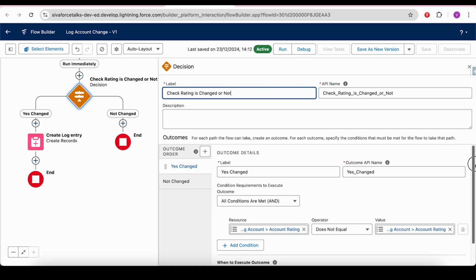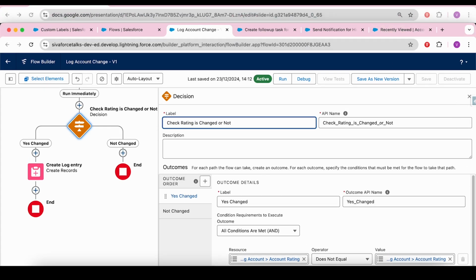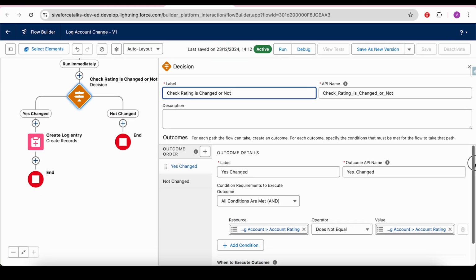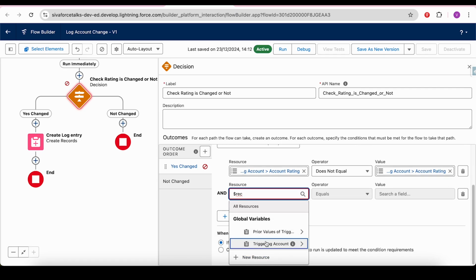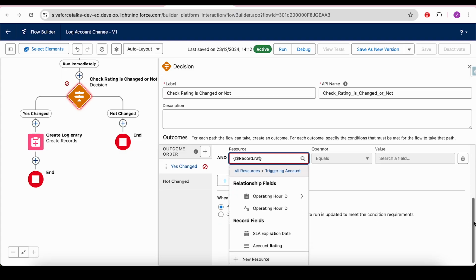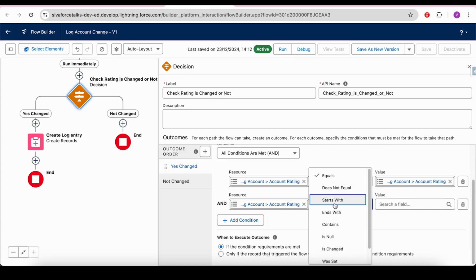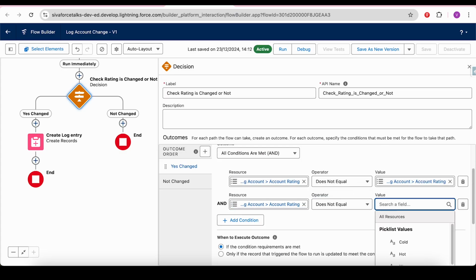So to do that, I'm just adding here again. We have something called dollar record, right? So we have two data. One is trigger.old and trigger.new in triggers. Similarly, in flows, we have something called the triggering record and the prior value. So in one option, we'll be putting this and adding the rating field, account rating, does not equal, and I'm using dollar prior record. So I'm just checking the old value and the new value.